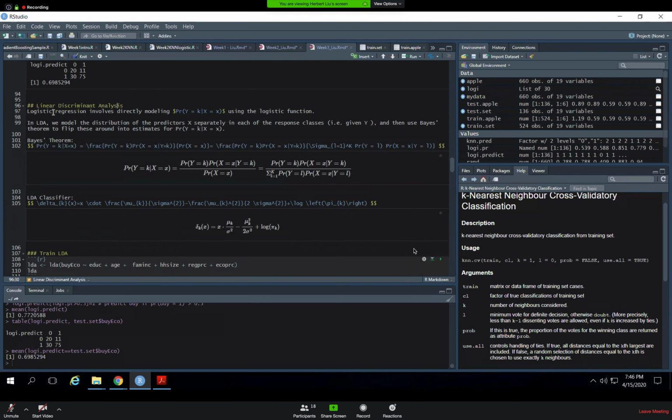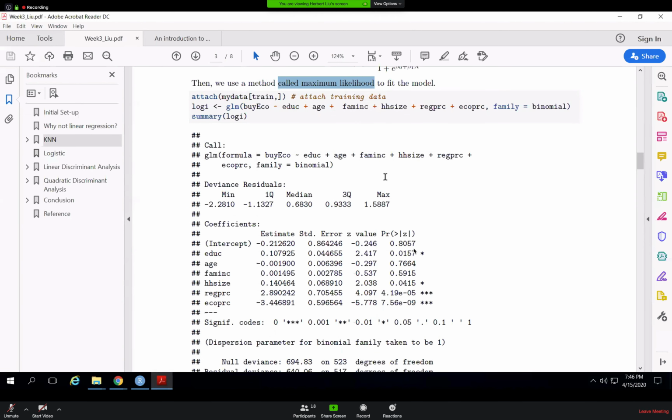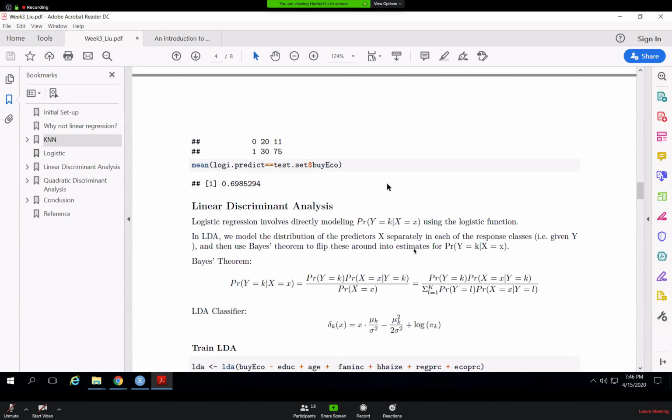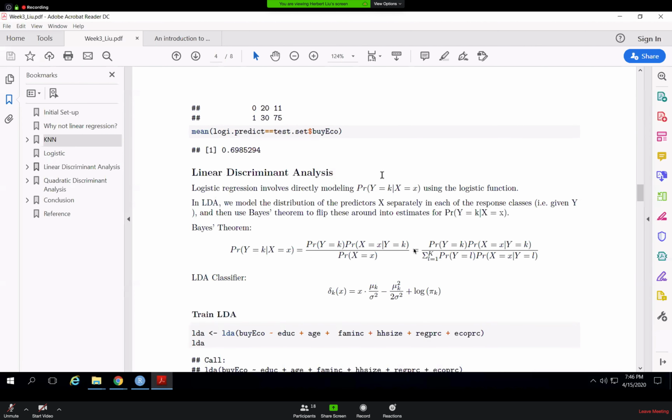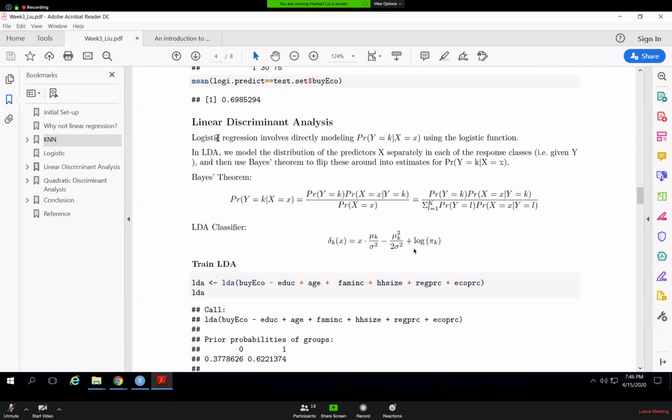So the next one we just introduced today is linear discriminant analysis. This is an interesting classifier. In general, logistic regression involves directly modeling the probability of Y equals k given X. This is the normal process we use in OLS or logistic regressions.